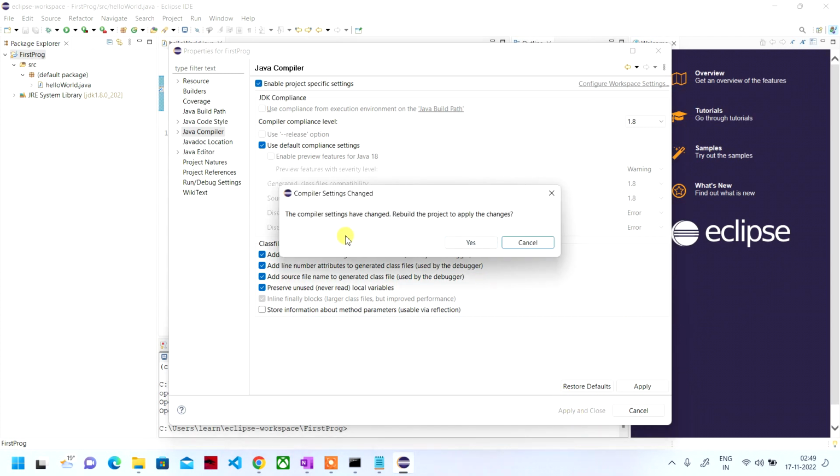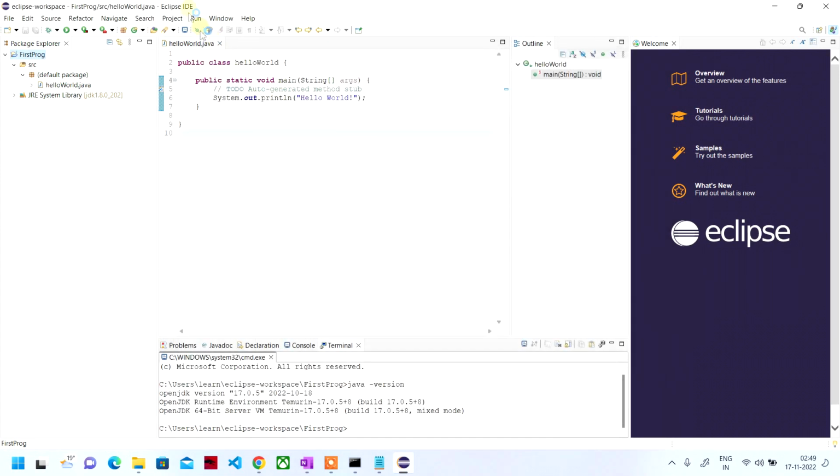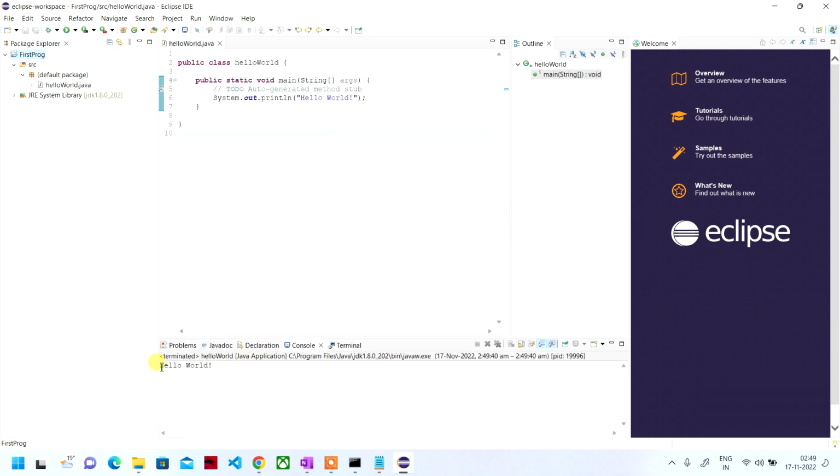And it is asking, since the compiler settings have been changed, rebuild the project to apply the changes. Just say yes, and now let's see if this solves the issue. Yes, and this issue is solved. So we have written our first program in Eclipse as well.